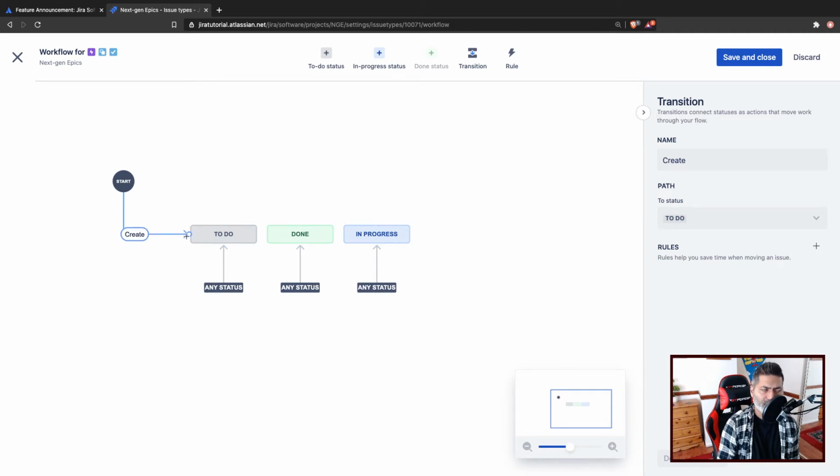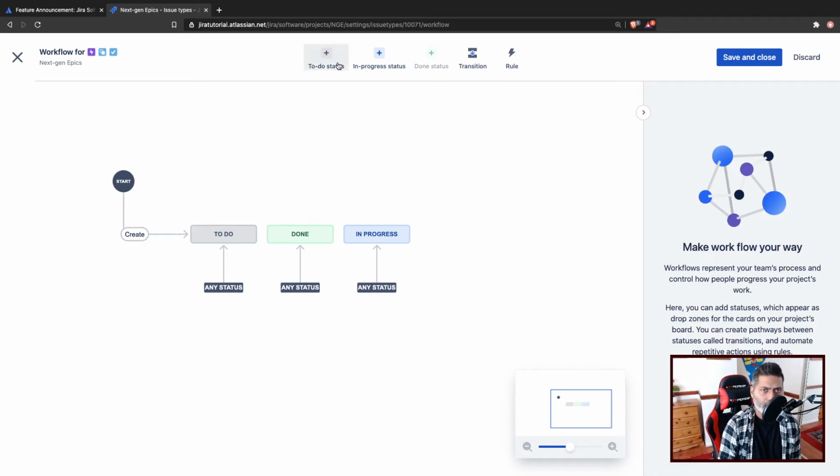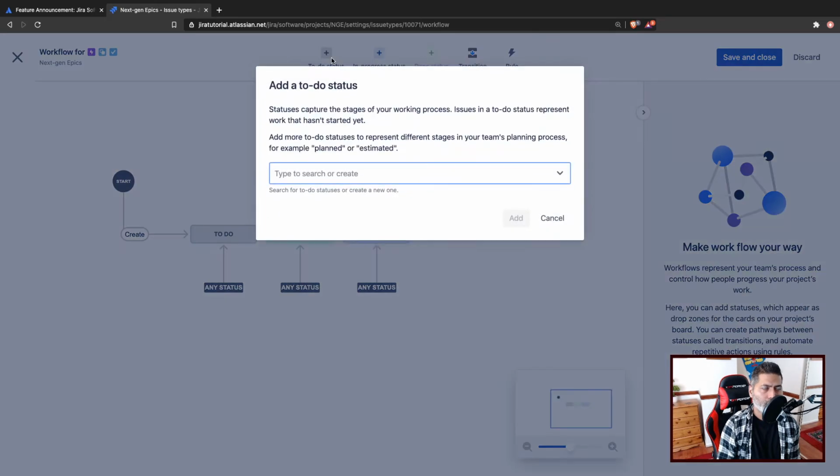So we'll play with it. We'll have time to, not just today. I'll continue looking at what all I can do. So the first thing is that on top you have the option to create a status.